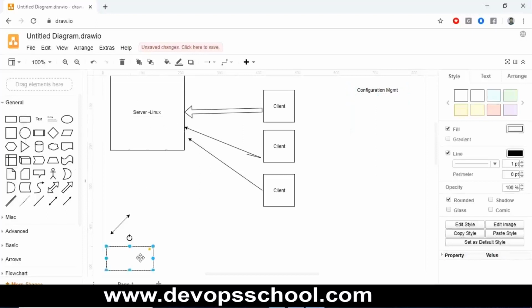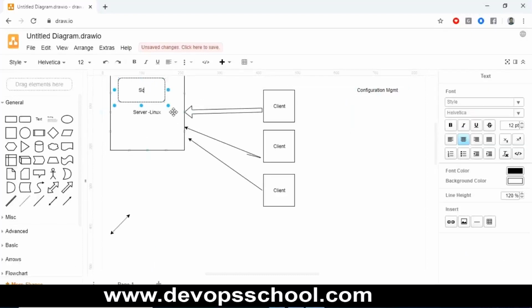So this server will have some code here, say some script. One way is that if you have three systems, you can go to each system, install the application, right? Or you can create a script and run that script on each and every machine. Up to three systems or 20 systems, it is fine.